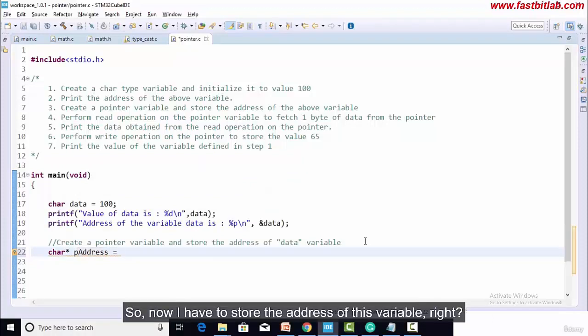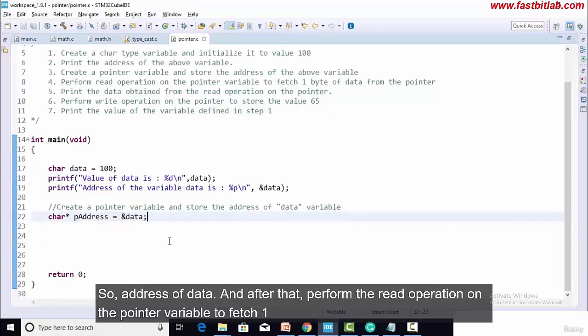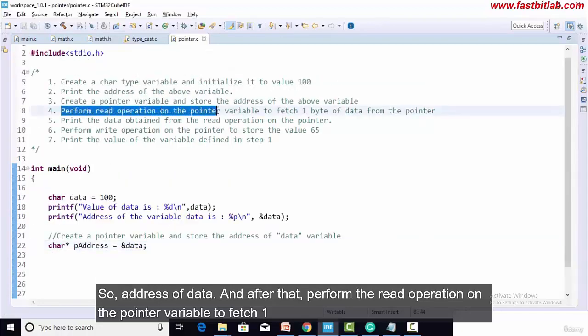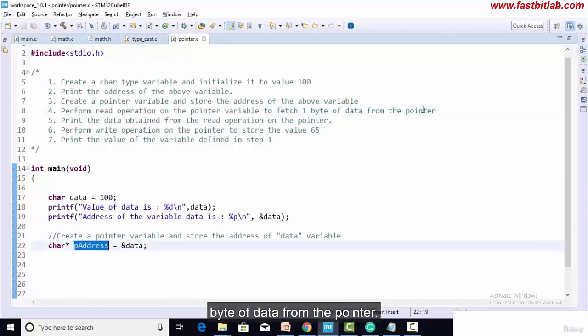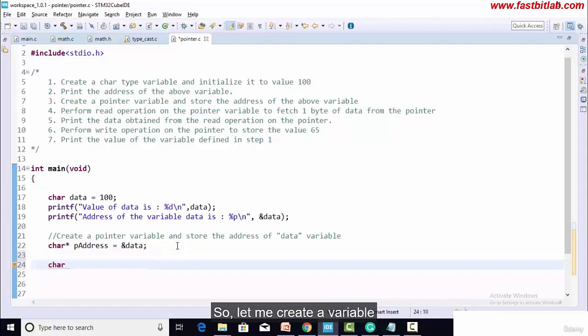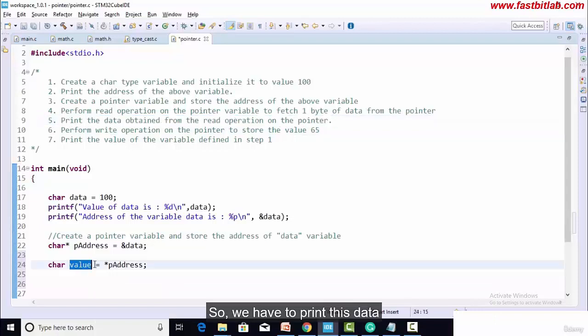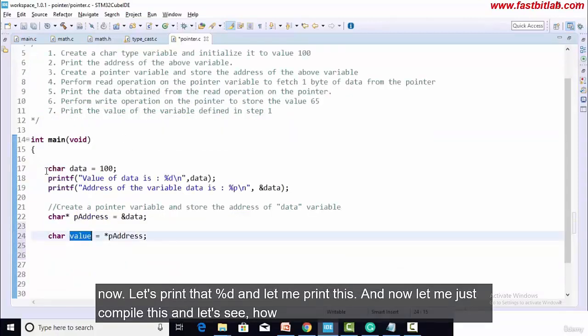So now I have to store the address of this variable, right? So address of data. And after that, perform the read operation on the pointer variable to fetch 1 byte of data from the pointer. So now this is a pointer now, correct? Perform the read operation on the pointer to fetch 1 byte of data. So let me create a variable value is equal to, this is a read operation, right? After that, print the data obtained from the read operation on the pointer. So we have to print this data now. Let's print that %d and let me print this.